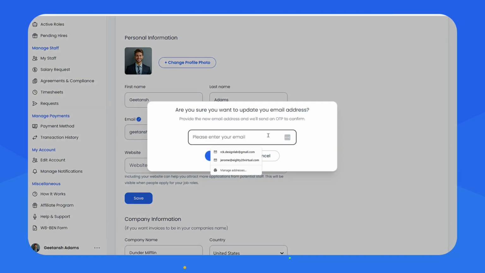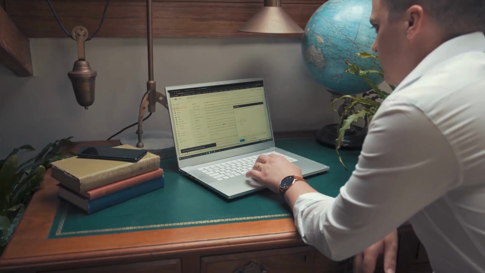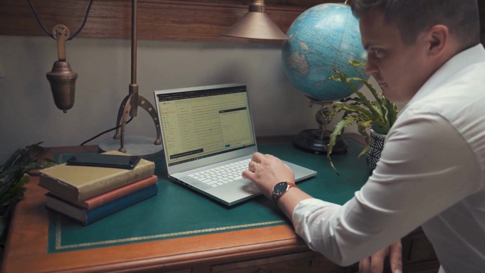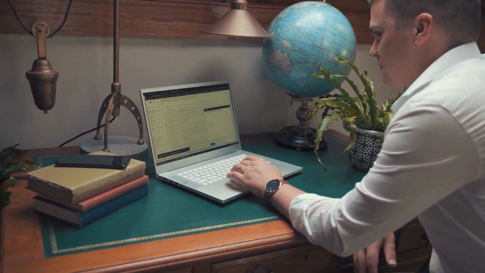5. A dialog box will appear prompting you to enter your new email address. 6. Enter your new email address and submit. An OTP, one-time password, will be sent to the new email address for verification. 7. Check your new email inbox for the OTP, enter it into the provided field, and confirm the change.